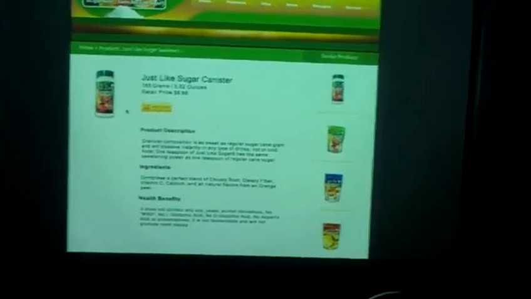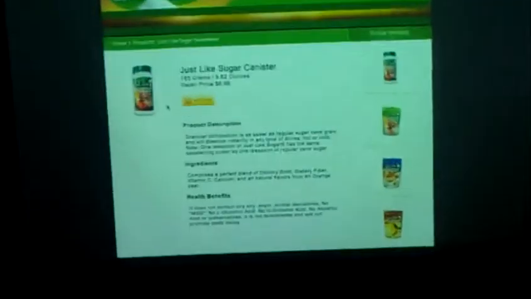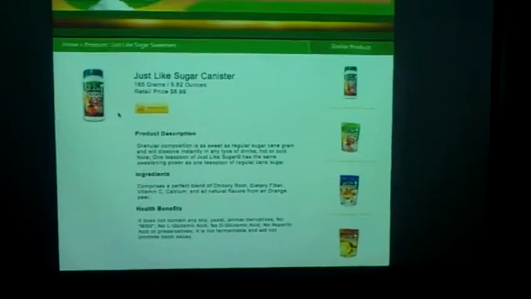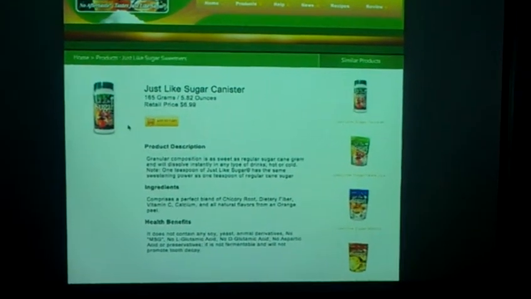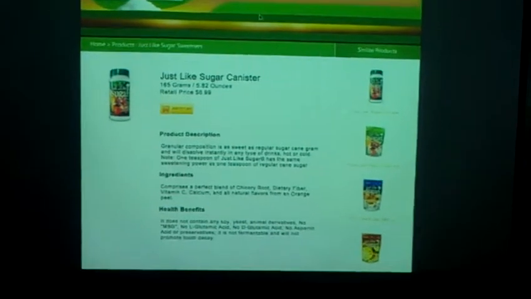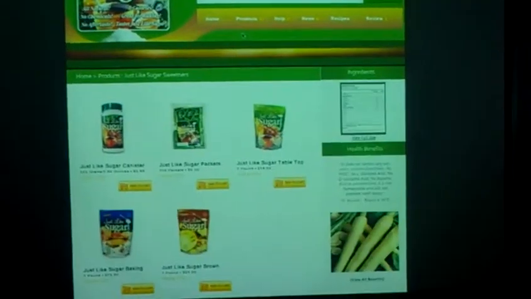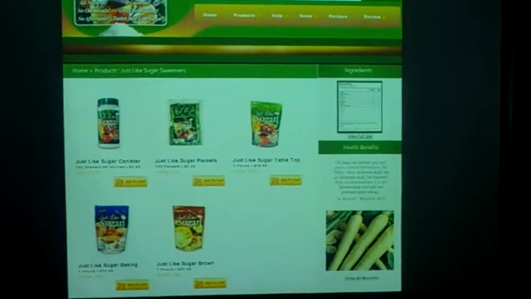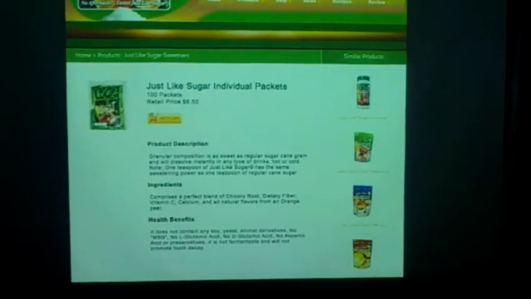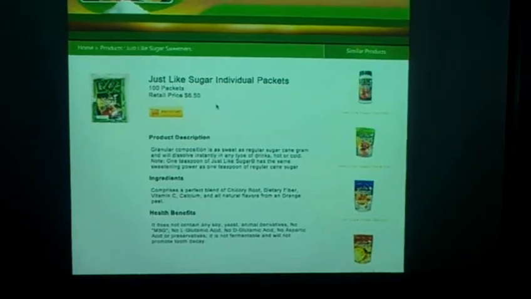Correct. Okay, you are a health-conscious individual, and a friend referred you to this website. Where would you go to find more information about the Just Like Sugar Sweeteners individual packets? Ah, I see. You changed the picture. You got it. Very cool. Okay, perfect.